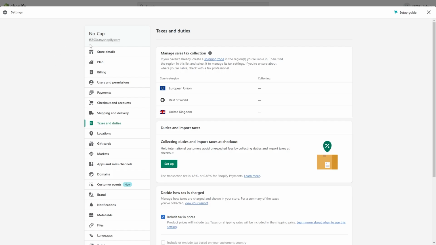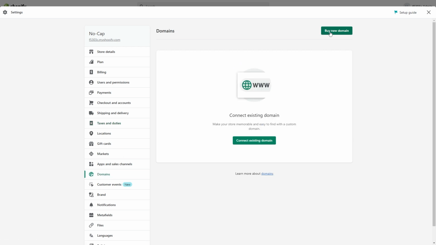If you look at the top left just here, this is currently the URL for our store. Now this looks terrible. So what we're going to do is add our own domain name. To do that, we're going to click onto the domains tab down here. Then you can either buy a domain name directly from Shopify, or you can connect an existing domain that you already own. And that is what I'm going to do.